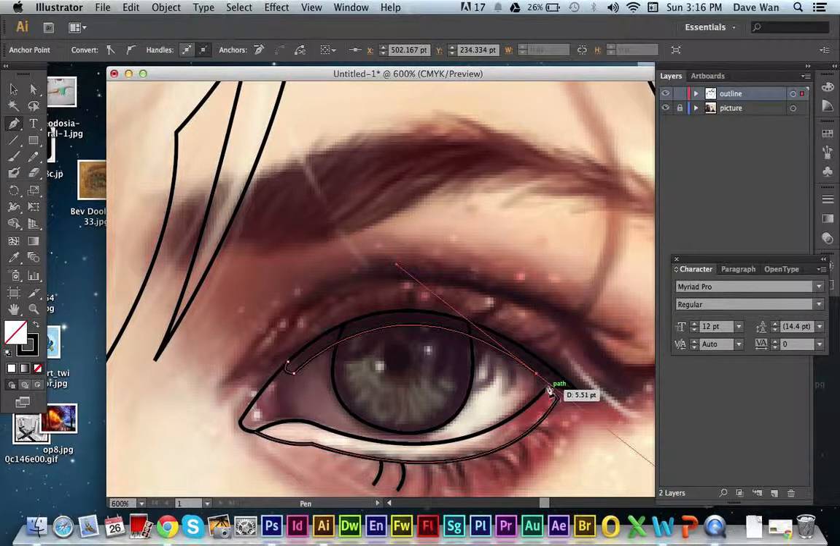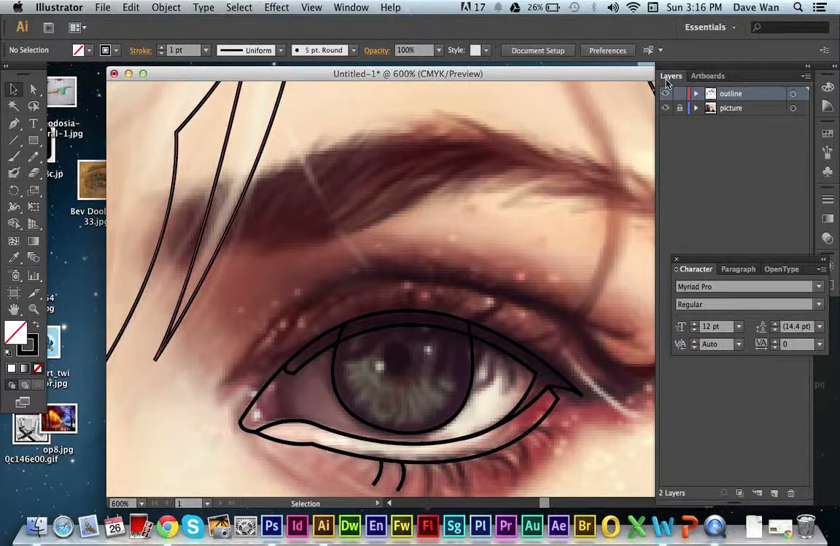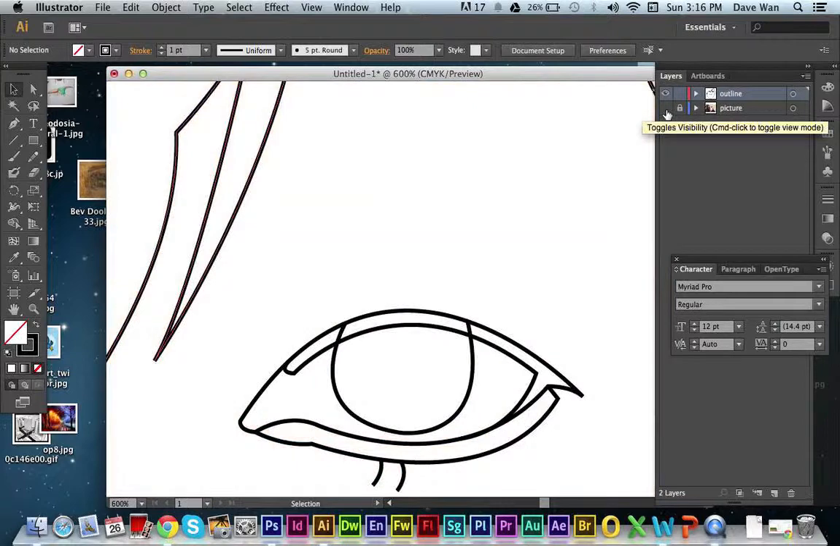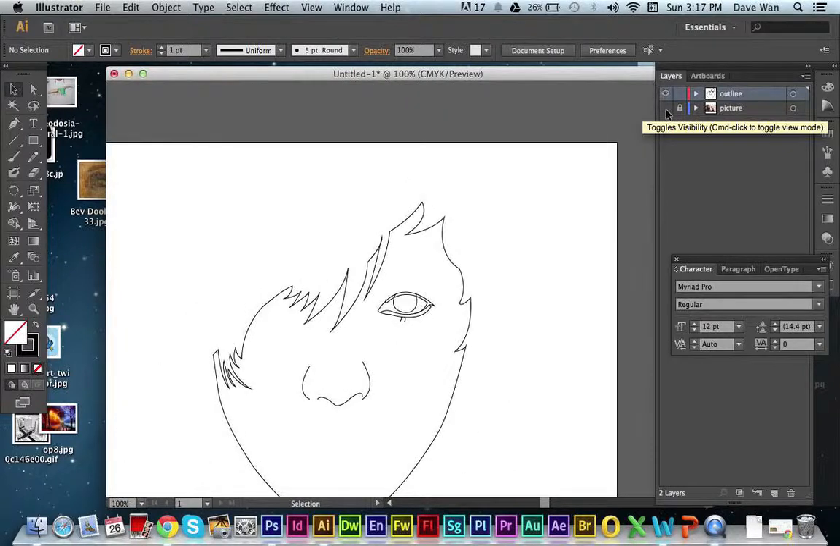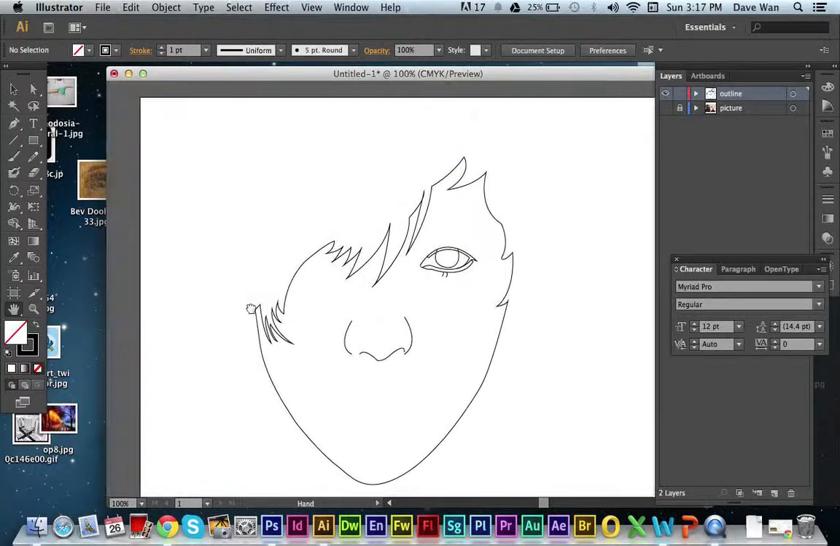Whoops. Command Z, undo. And whoops. And there goes my line right there. Alright, and if you want to just see how it looks again, there it is. Alright, so yeah, that's the tutorial on how to use the pen tool, and how to trace the lines.